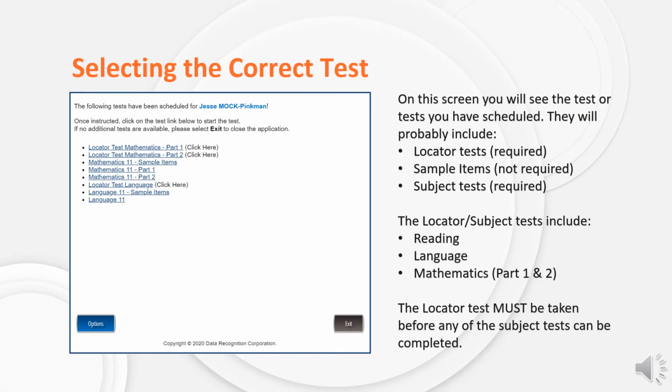Selecting the correct test. On this screen you will see the test or tests you have scheduled. They will probably include locator tests, which are required, sample items, which are not required, and subject tests, which are required. The locator and subject tests include reading, language, and mathematics, both Part 1 and 2. The locator test must be taken before any of the subject tests can be completed.